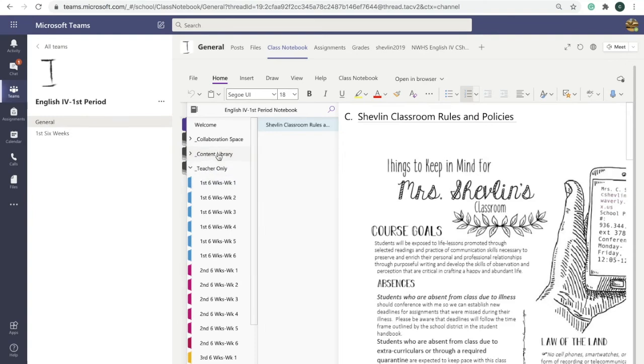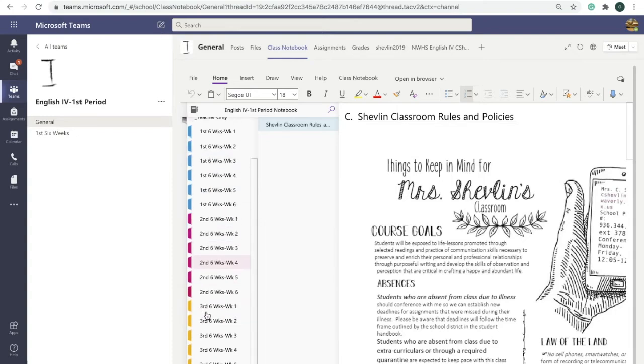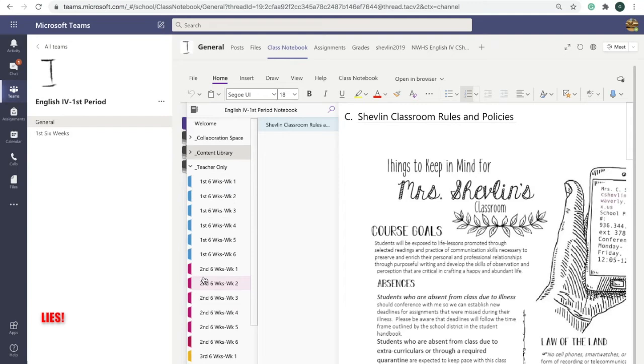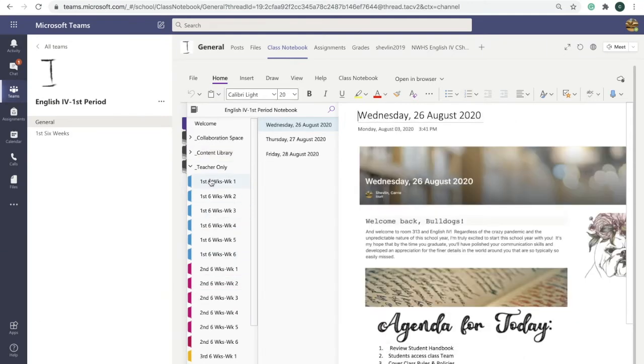You also want to remember that content library, anything that you put in there, you can actually export out of this team into other teams and into other class notebooks. So that's really key. So don't be deceived by all of these tabs. I put those there to chip away at as I had time. These are all empty. The only one that has anything in it is this first one.